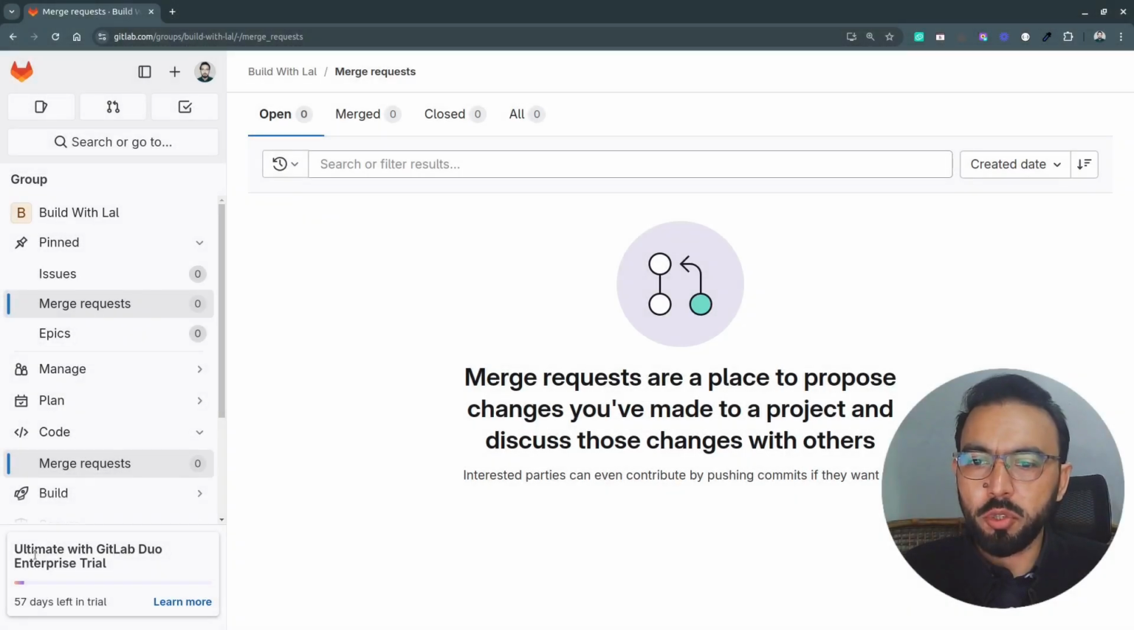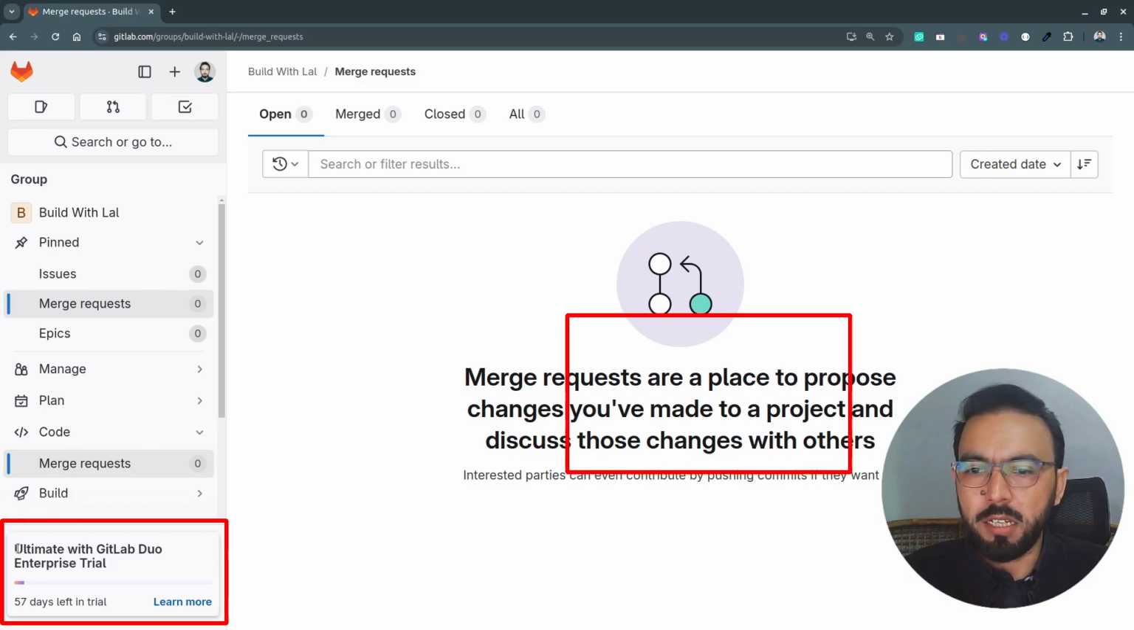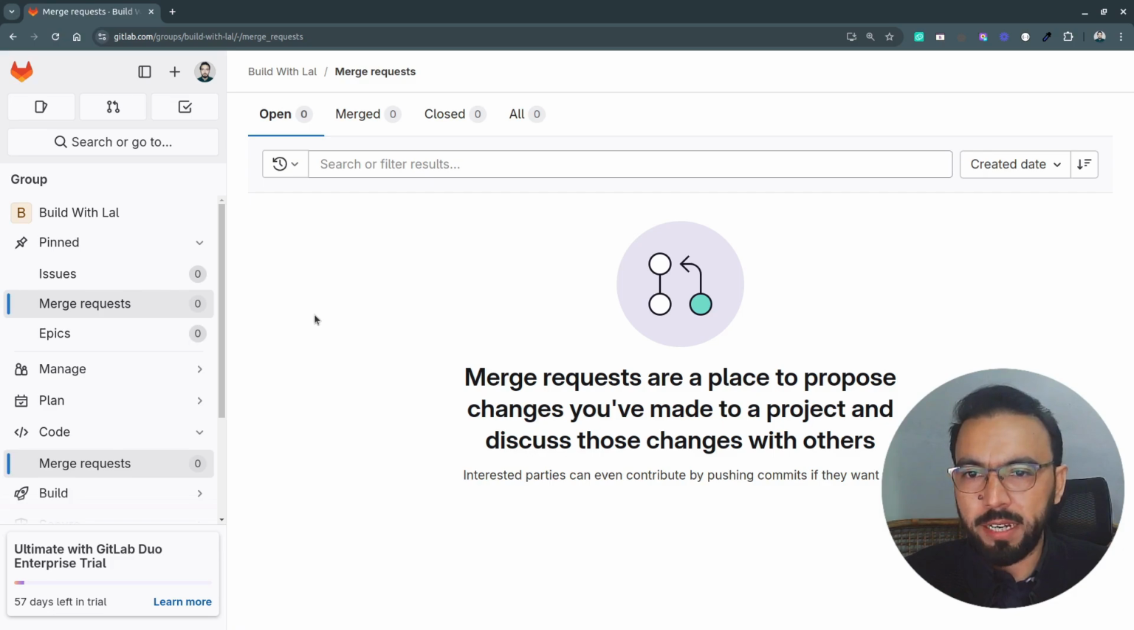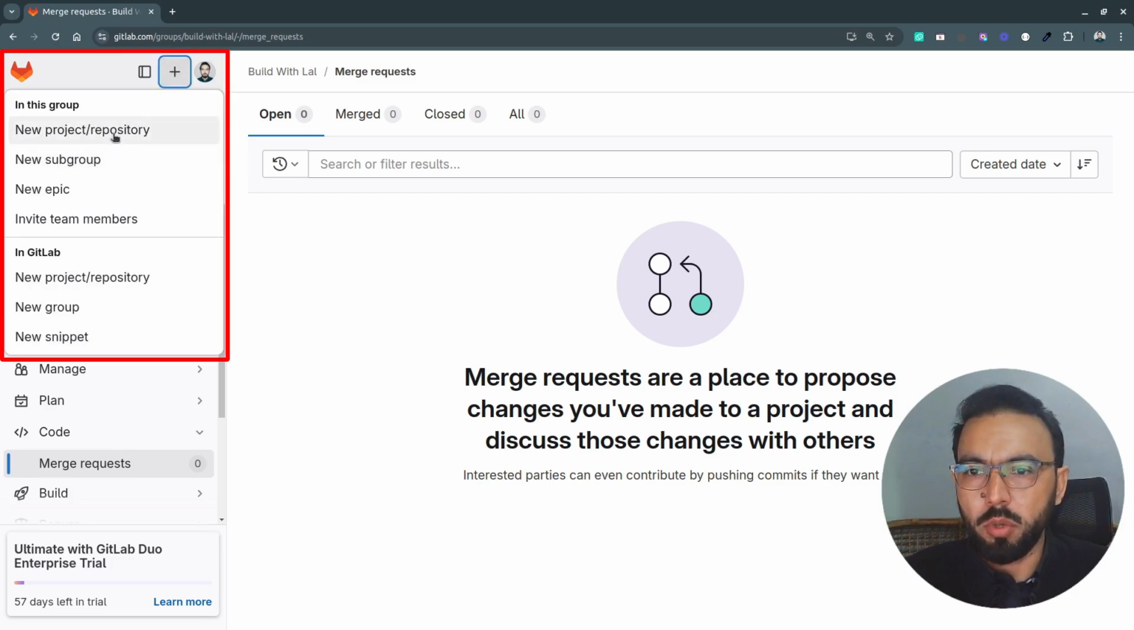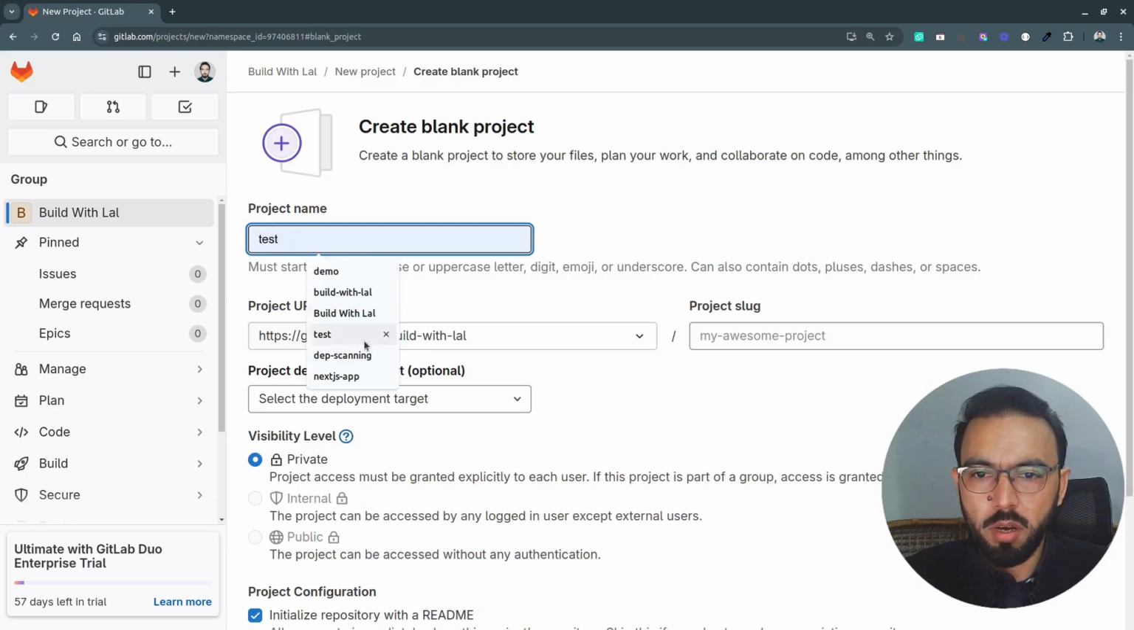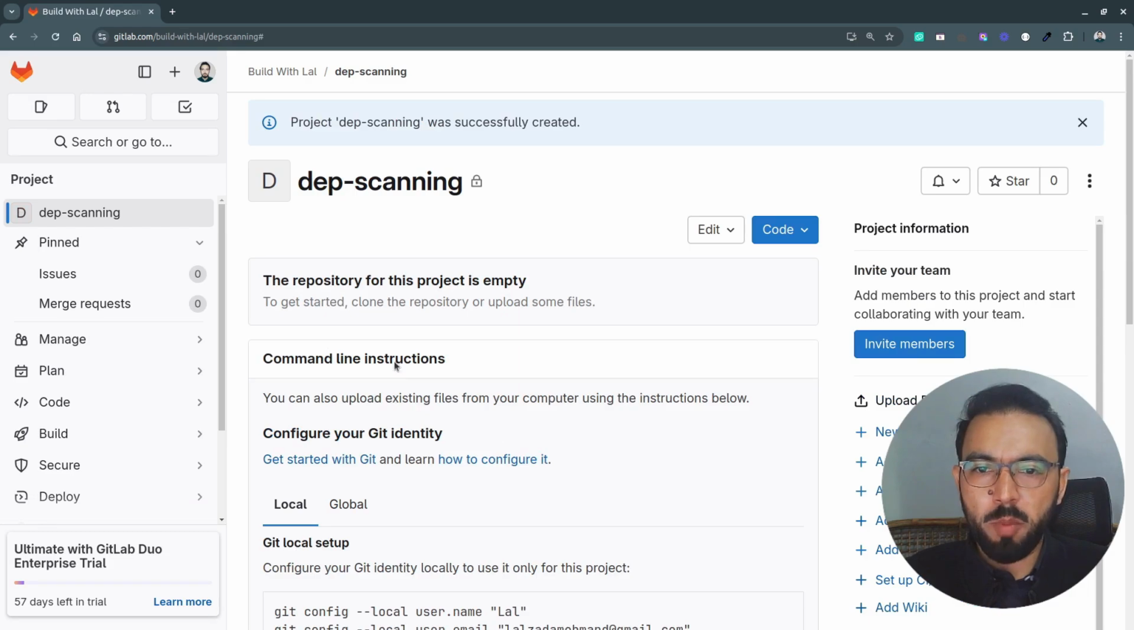On the GitLab side, to utilize the dependency scanning, you need to make sure that you have an Ultimate license for GitLab. You can use that Ultimate license in gitlab.com, your self-managed GitLab, and also with your dedicated GitLab instance. Once you have your GitLab Ultimate tier, you can go to gitlab.com and click on create new repository, create blank project. I'll call this project dep-scanning. Now my project is ready.